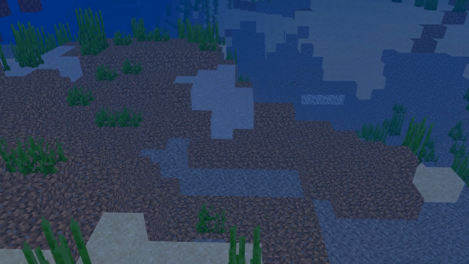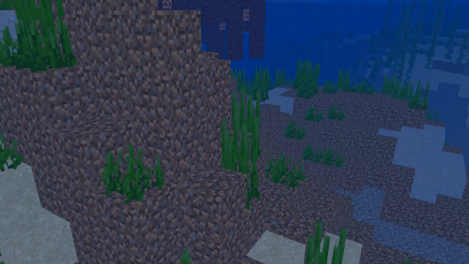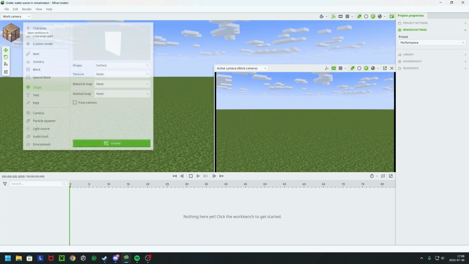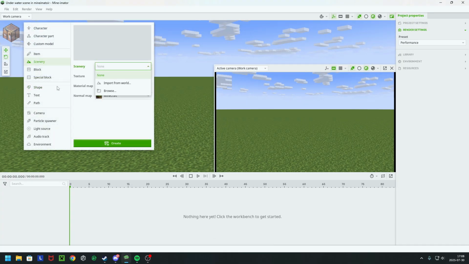Do you want to make an underwater scene in Mine-Imator? Well, I'm here to show you how, so let's start. Alright, so you first want to of course have a scenery.